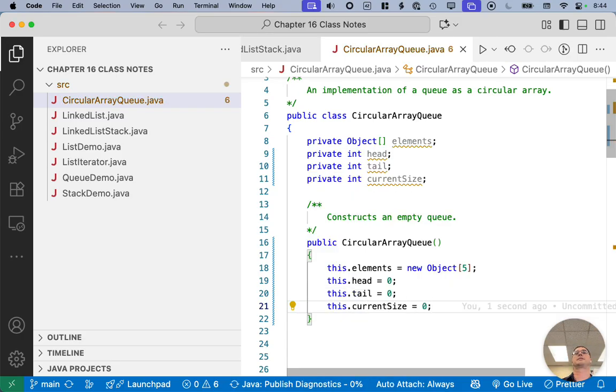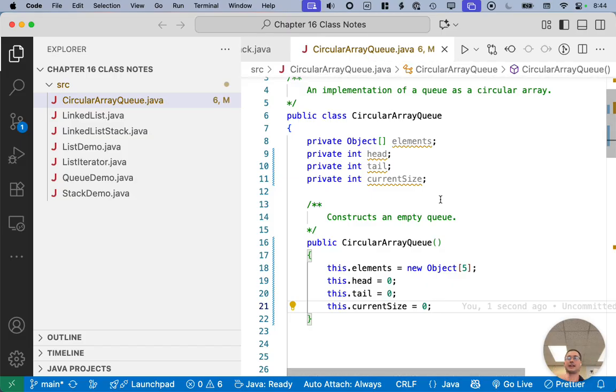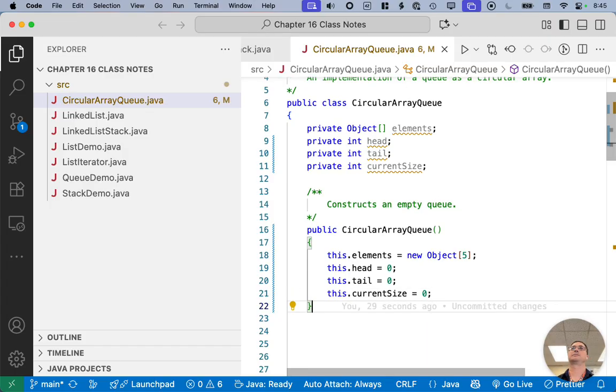There we go. So when we're starting off, right now we have an array with room for 5 elements, an array of size 5. They're all null, right? So by default, when we make a new array of a class type, all the elements are initialized to null. We're keeping track of the index of the head of the queue and the tail of the queue, which is 0 because there's nothing in the queue yet. And our current size is also 0.